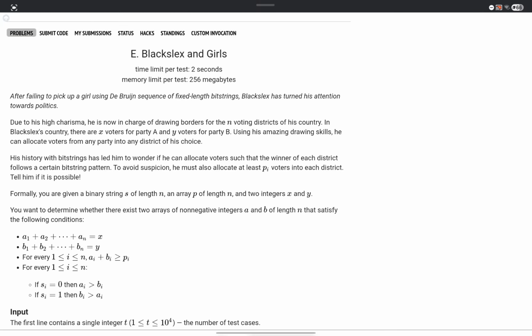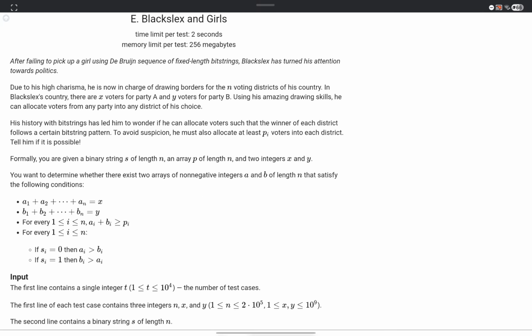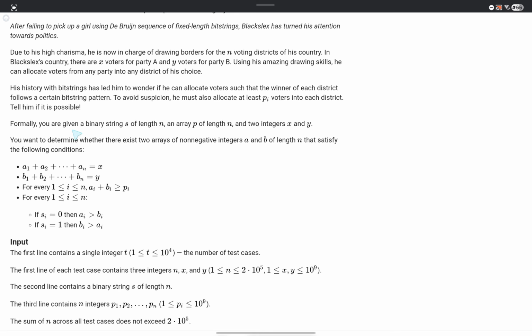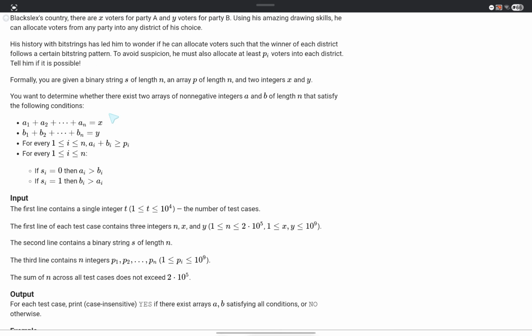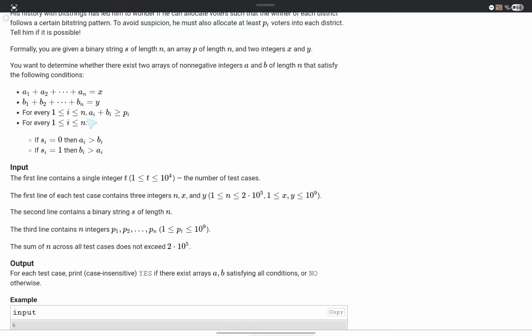We are given a binary string s of length n and an array p of length n and two integers x and y. We have to find if there exist two arrays with non-negative integers of length n such that the sum of the first array's elements will be equal to x and the sum of the second array's elements will be equal to y. And for every index i from 1 to n, the sum ai plus bi must be greater than or equal to pi.